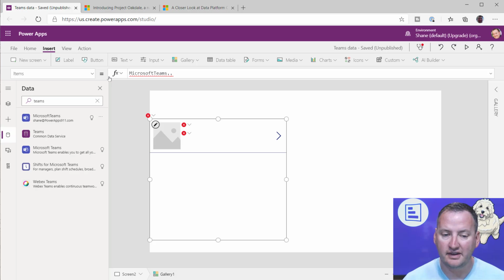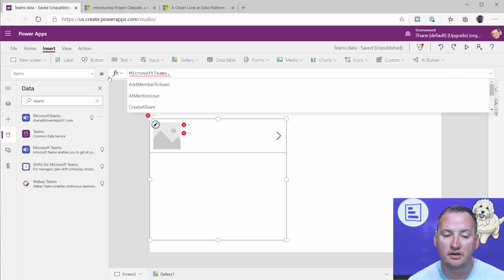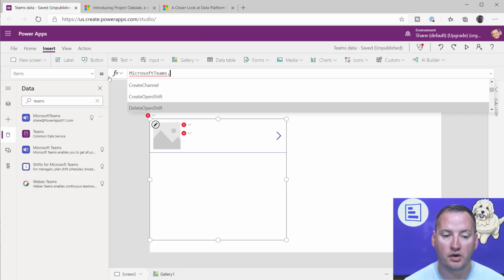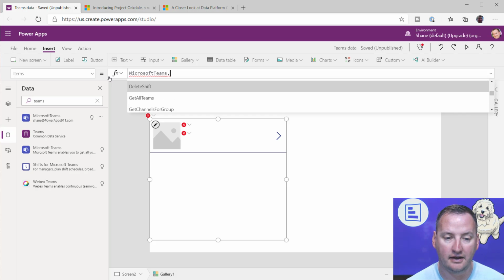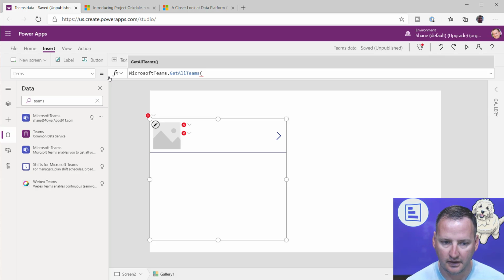So then you do like that. It's like the Office 365. So then it's like, oh, here are all the different actions you can take. And so maybe the first one we want to do is we want to say get all teams. And so it's like, all right, it's just a function. So you just open and close it.